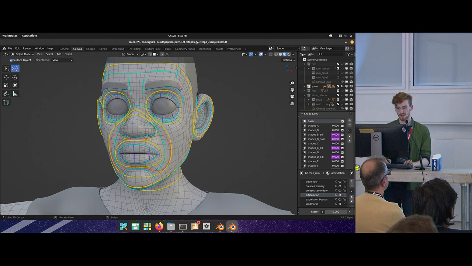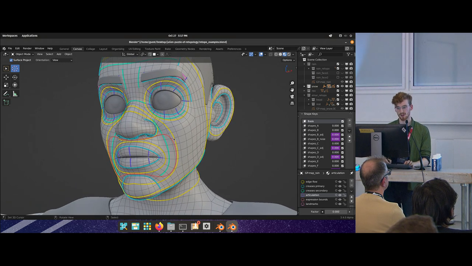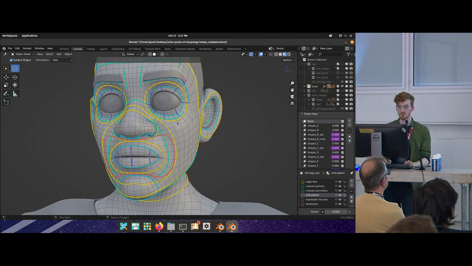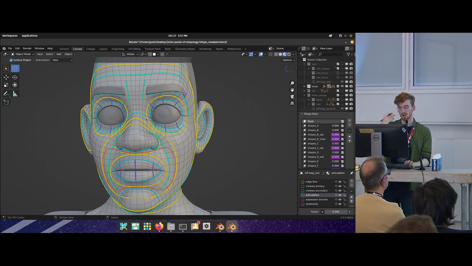But overall, it still had very much the same requirements, similar amount of the extent where certain features need to move and where certain hard edges are placed.